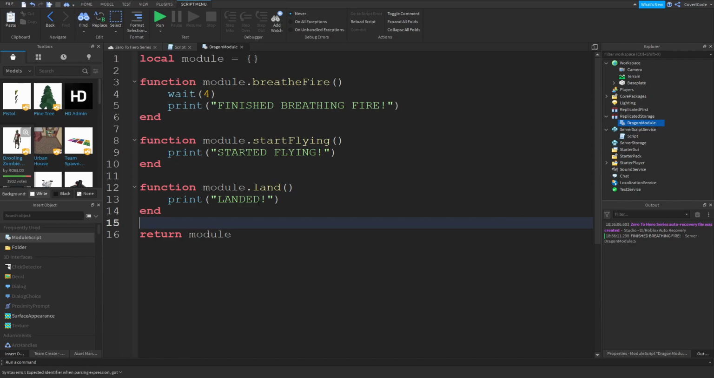A more practical example of this would actually be about pets. You can make them follow someone around, or you can make them do an emote or something. You can just use module scripts for that, because that would be very organized in such a way that it would be very, very easy to read. So that's really just the power of module scripts.